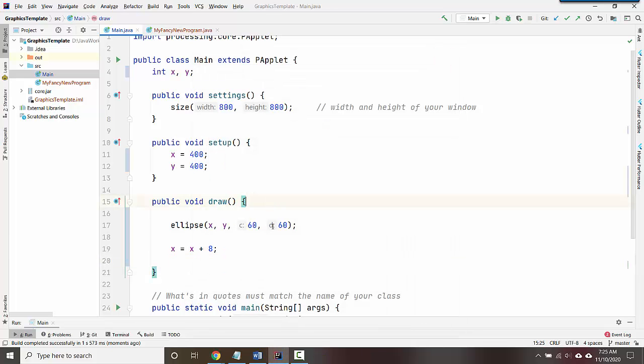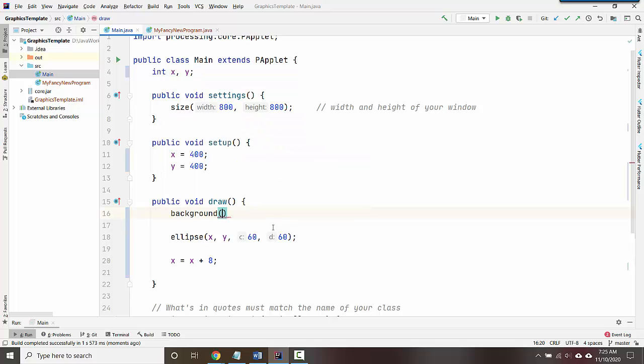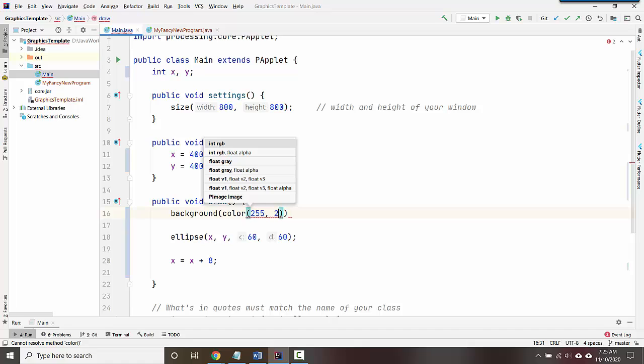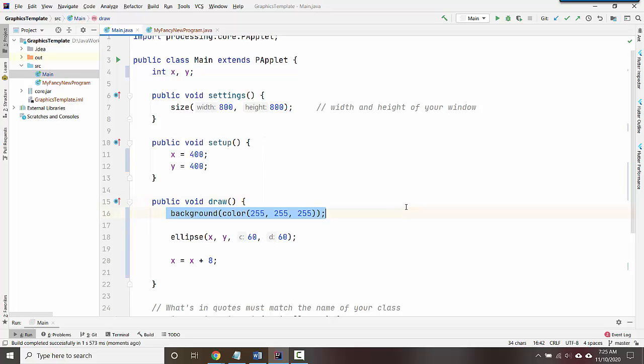So if you don't want to see the old trail, what you can do is run the background command up at the very top, and you can paint it with a color. I'm going to paint it with white. And that means that you paint over all of the old drawings. So you paint it fresh with every new frame. And so now it just looks like the circle is moving.